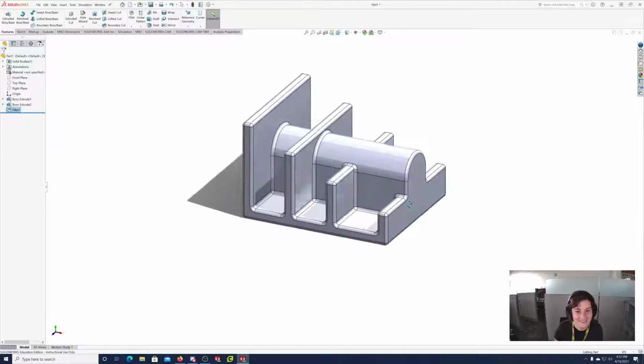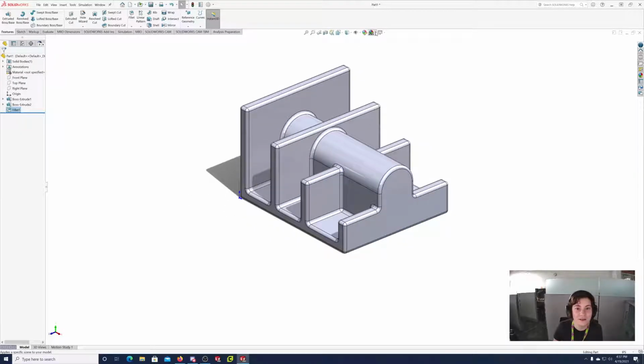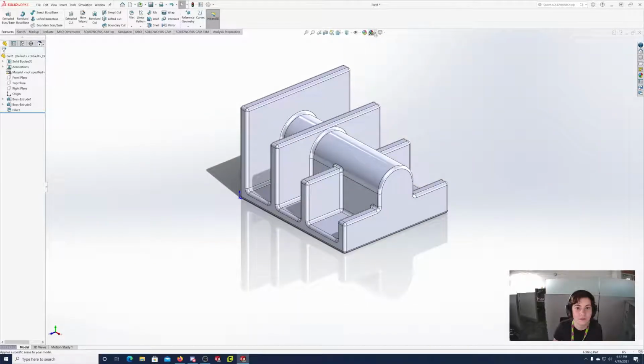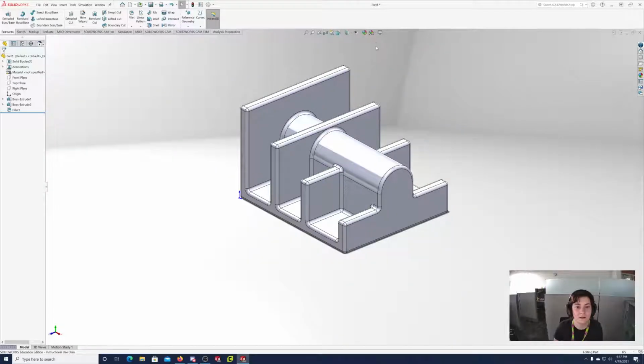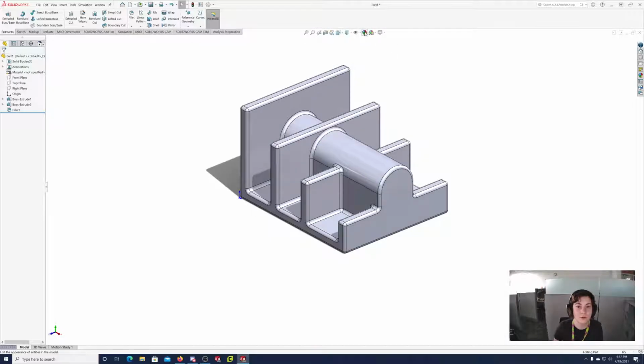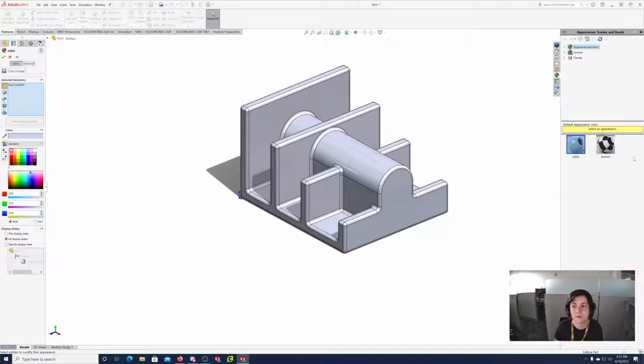yeah. So, and then again, you can go up here and you can change your appearance. So we're basically changing the background. So our part looks the same, but the lighting is different. This is what we did at the beginning, but this is kind of fun. We're just going to go back to plain white. And then you can edit the appearance of your part. That opens up this menu over here.